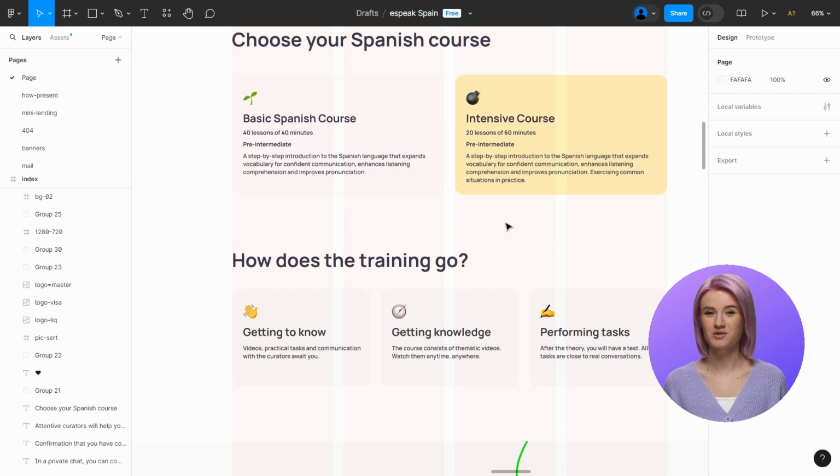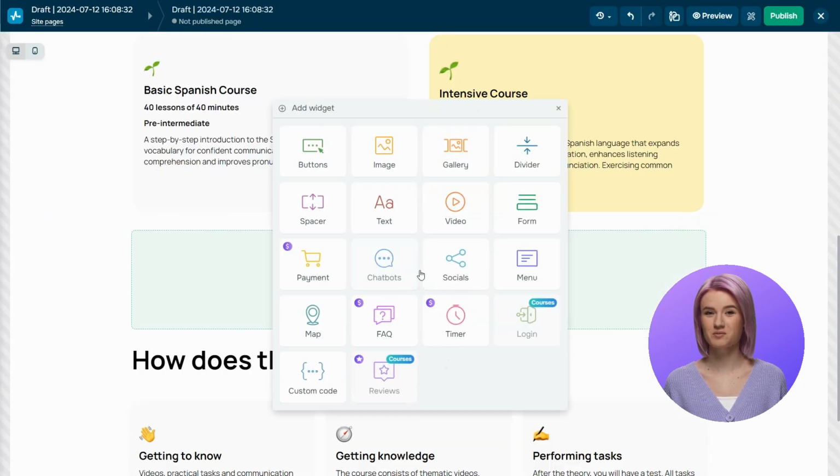According to our design, there should be spacing between the cards. Add a spacer widget and set its height.